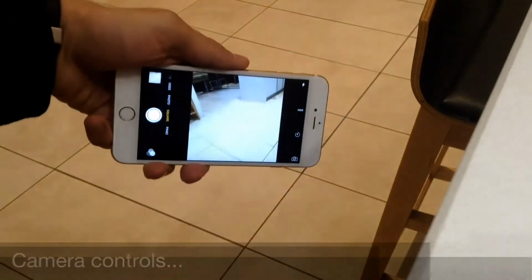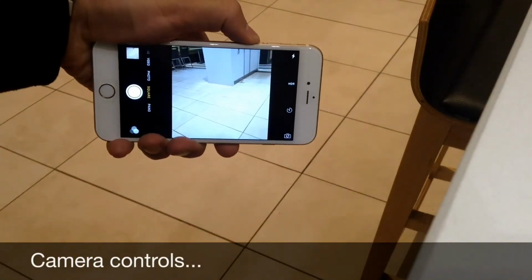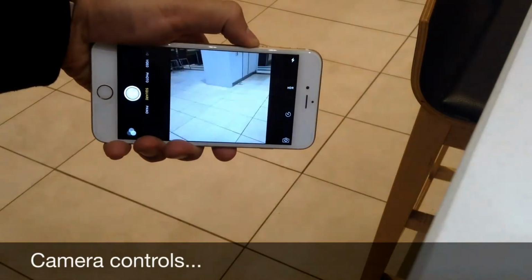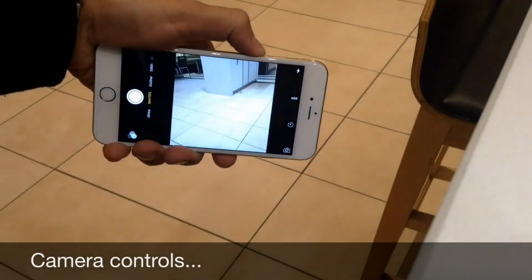The next useful update is the camera controls. Instead of using the default button, which is really hard to do sometimes, you can use the volume up or down button, and if you hold on to any of these, it'll take continuous pictures in a very short amount of time.